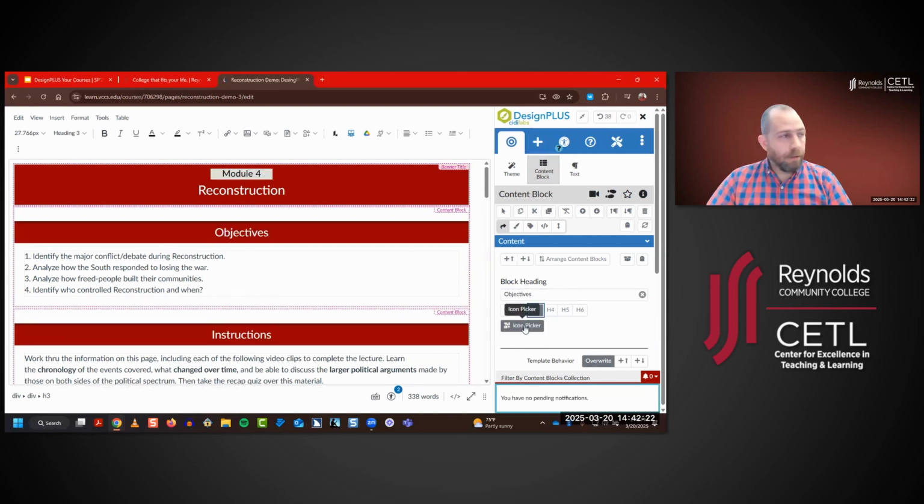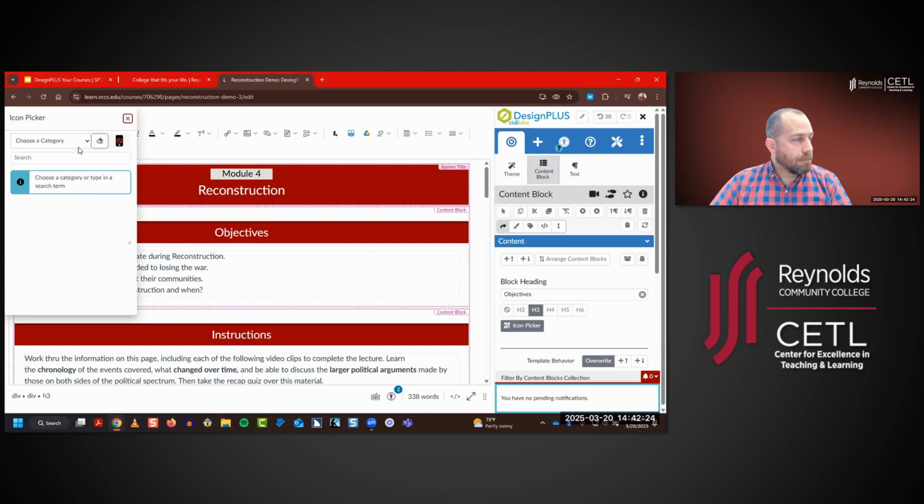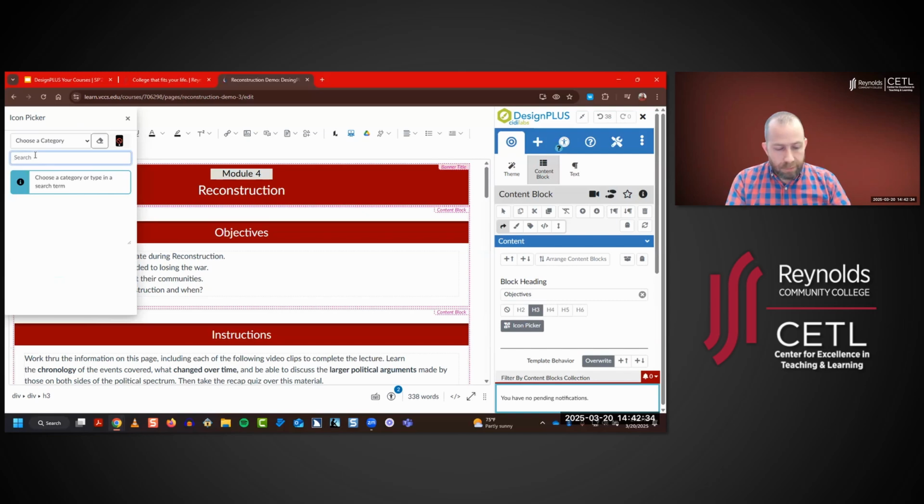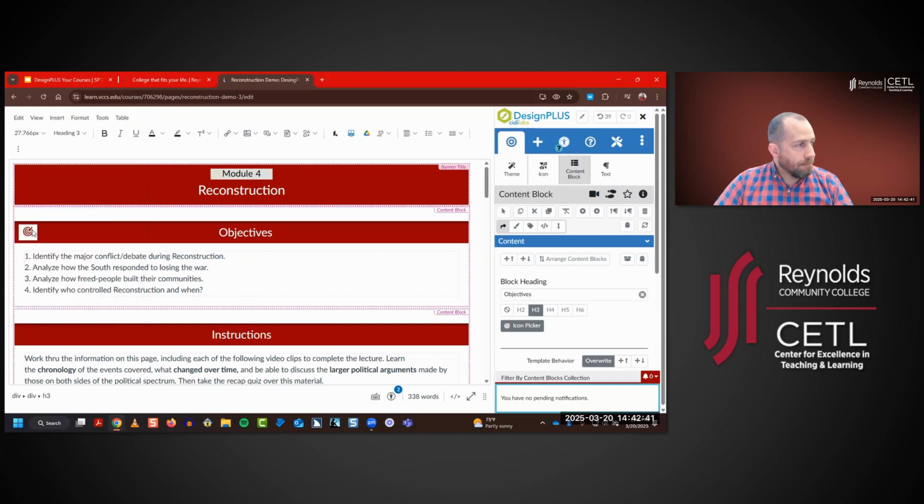But I've got this icon picker. So let's make this just kind of stick out a little more. So with the icon picker, you get this little pop-up, and you can sort through all these different categories. I rely on the search bar. So let's see here for objectives. Let's go for something that's like a target. That looks good. So now I've got a little icon for my objectives.